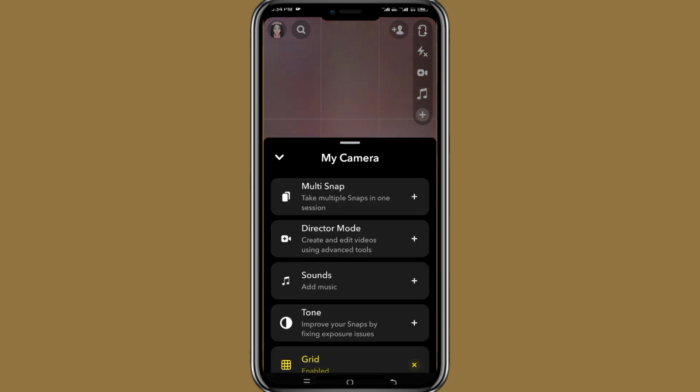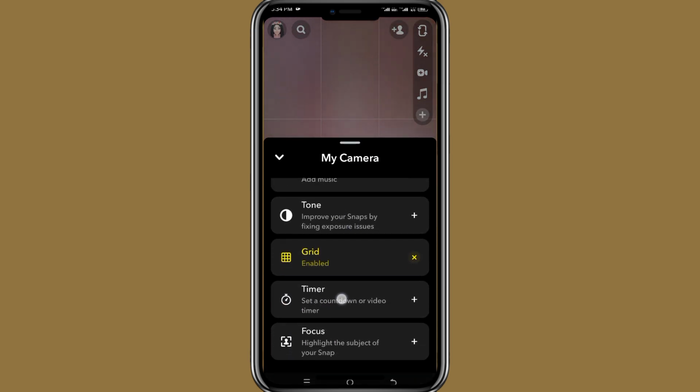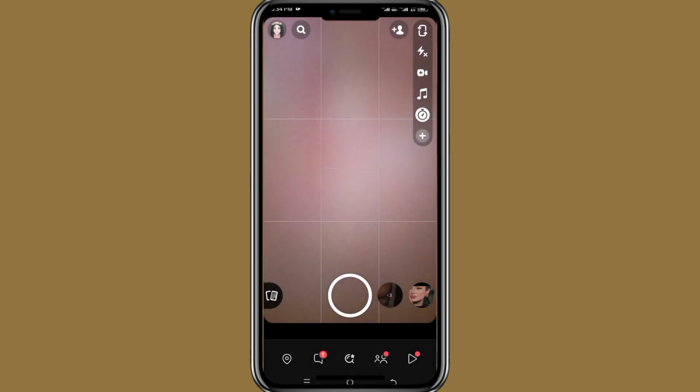Click on it and scroll down. So there we have this timer option. Click on this plus button and now the timer is added.